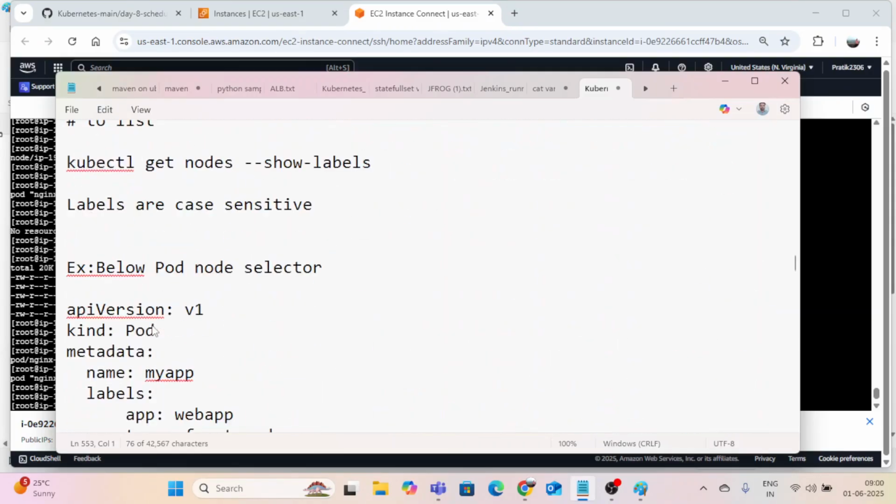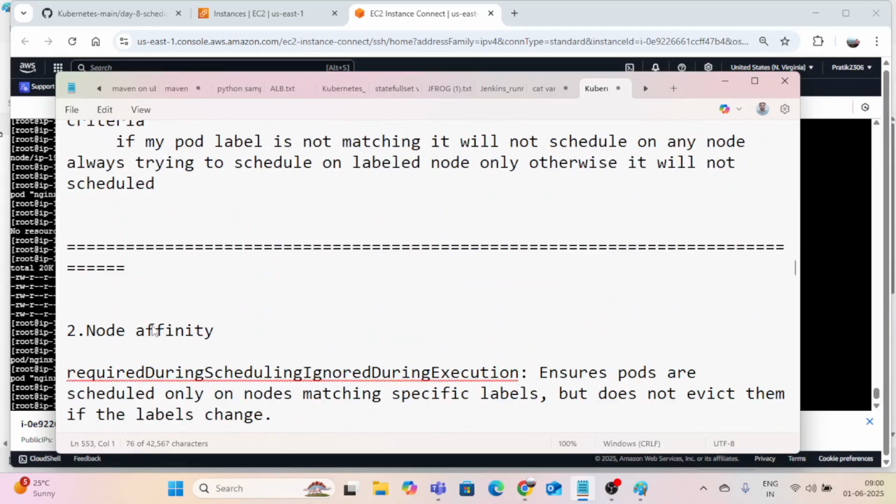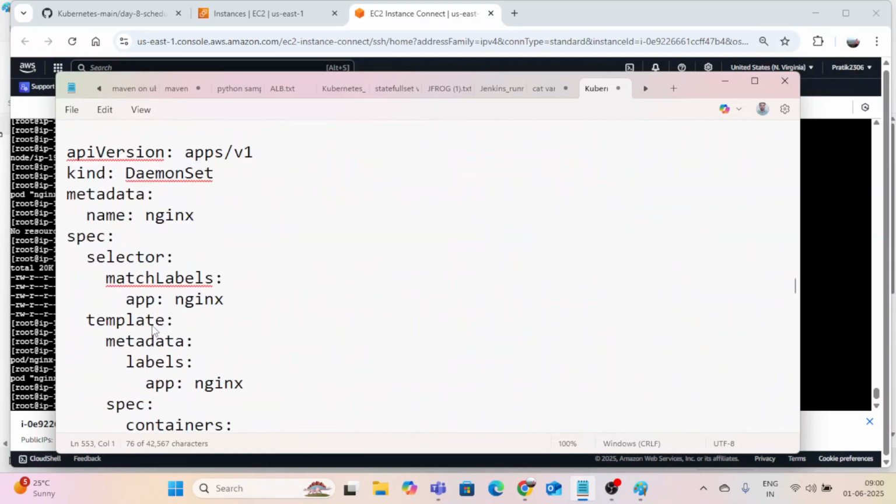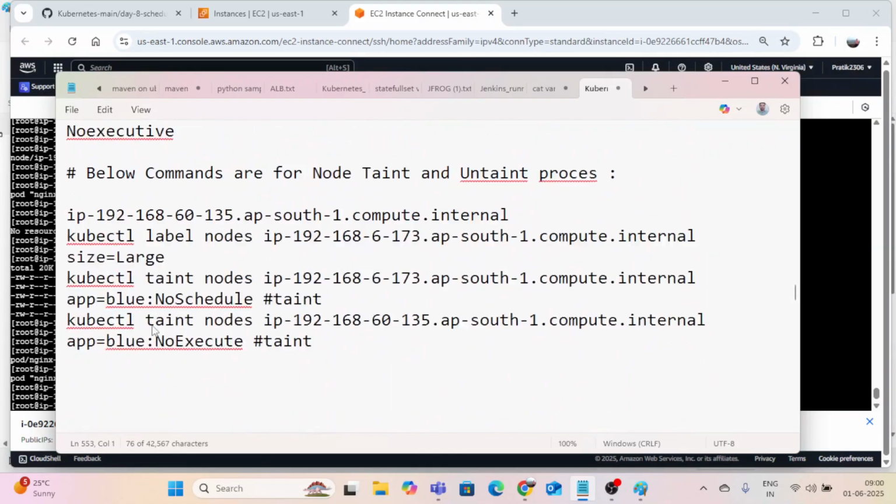I must be having the syntax ready, node affinity, and node daemon set is done. So this is the syntax, size equal to large, for node taint. So this is the command, kubectl taint nodes.